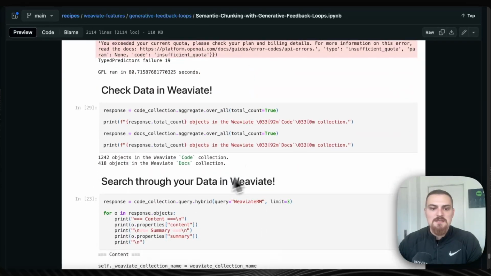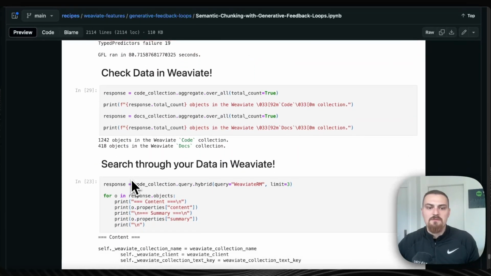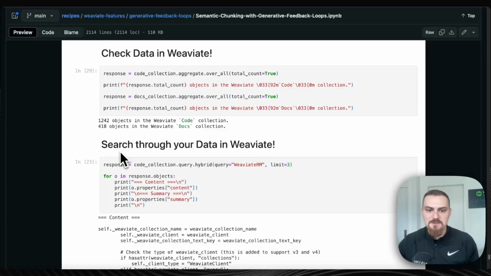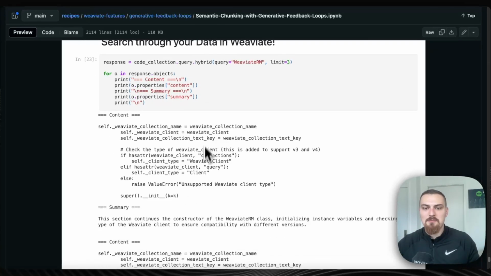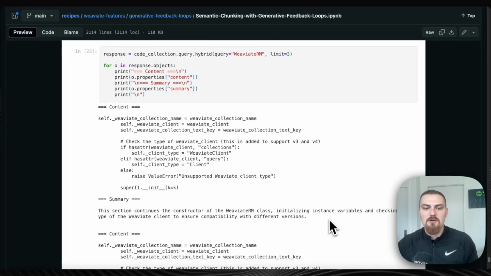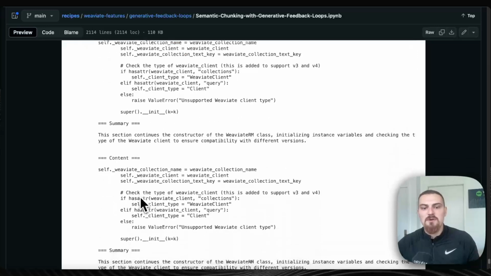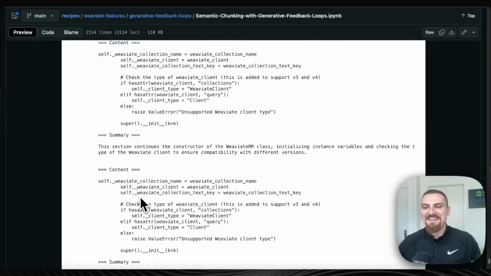So anyway, in the end of this, we chunk up the files into 1,242 chunks in the code collection, 418 objects in the documentation collection. You can see how to do hybrid search in Weaviate. So you're looking for the Weaviate RM, and now you can find the top result showing you how the Weaviate RM is implemented in the DSPy code and a text summary of it. So now you see, hopefully, how to import the code files and their summaries into Weaviate, and now you can search them and build whatever is next.